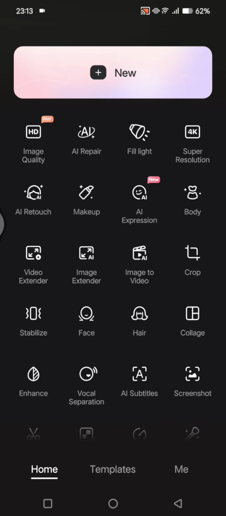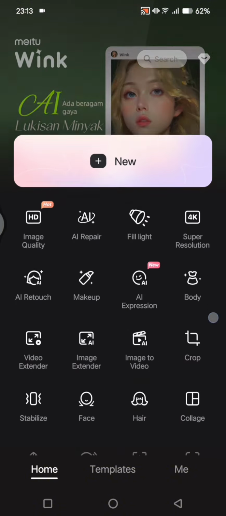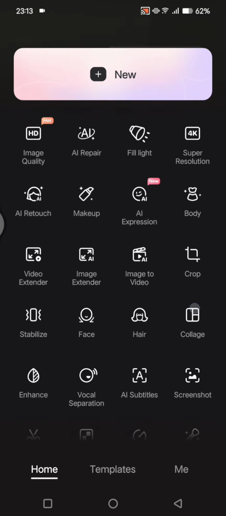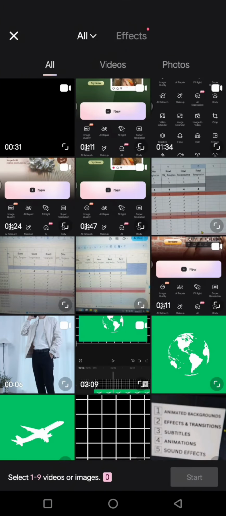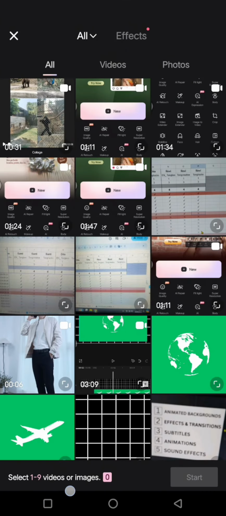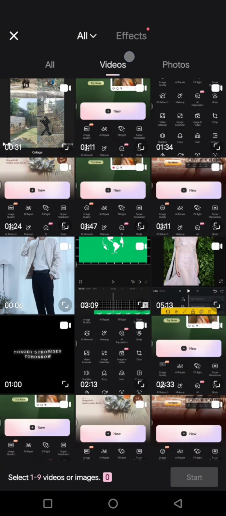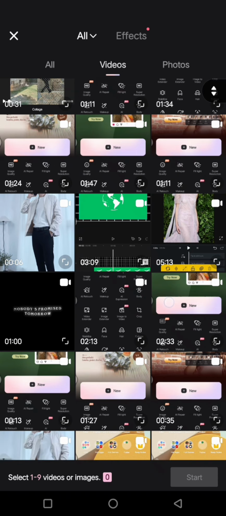On today's tutorial, I'm going to show you how you can have more than one video on one screen using the video collage feature on Wing. So if you open the Wing app here, you can just scroll down and tap on the collage option. Now you can choose up to 9 videos or images to create a collage video. In this case, I'm going to use videos, so you can click on the videos and find the videos that you want. After you select them, you can click on start.